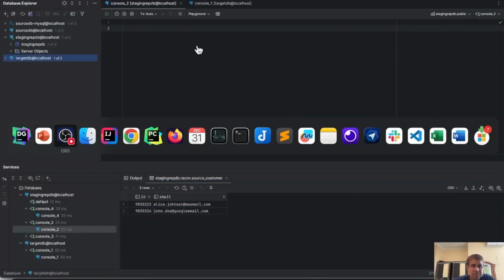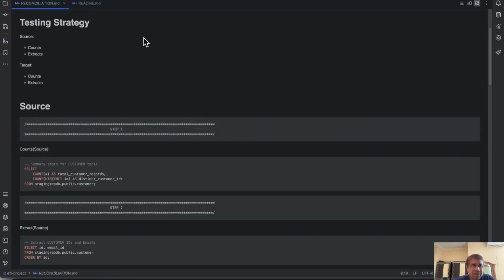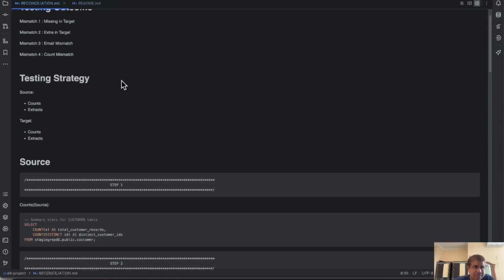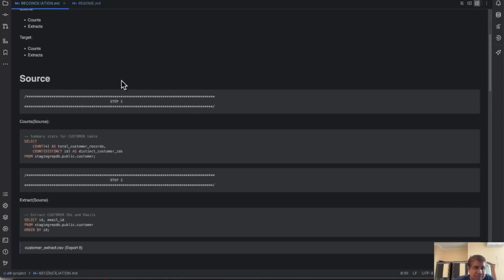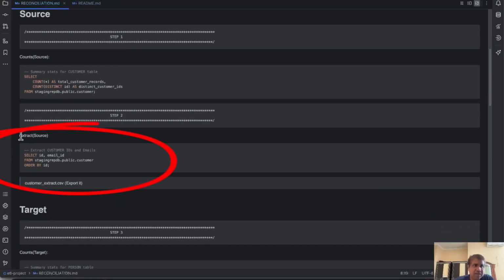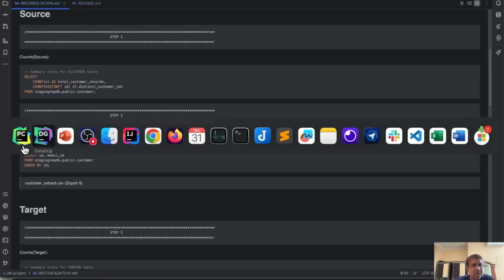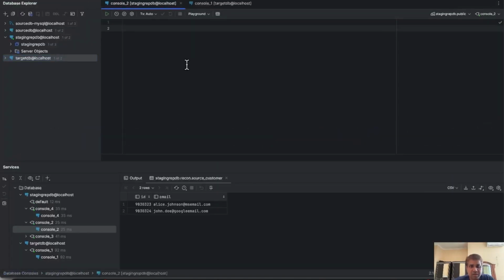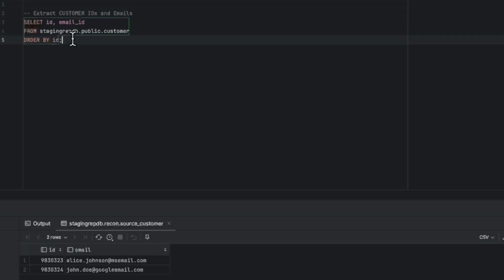To do that, let's go to our strategy document where we'll pick the extract script. Here, this is the extract script. Copy it and run. What it is doing is picking ID and email ID from the staging database, public schema and customer entity. Let's run it.